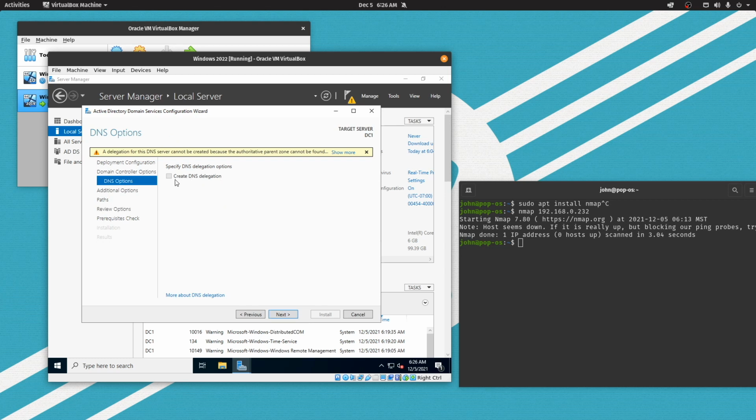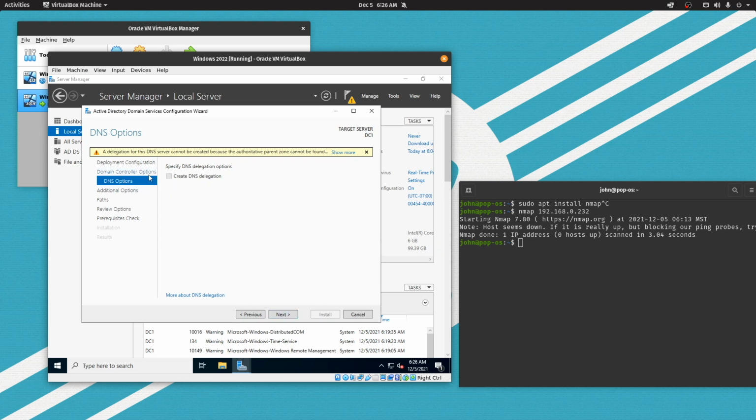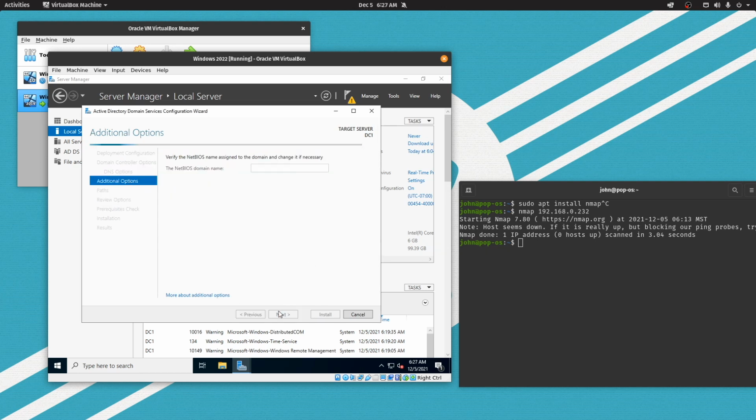So we're going to create DNS delegation if it lets me. Alrighty, so I guess we won't. It's grayed out, so I guess we'll see what happens next. Next, NetBIOS name. It's probably just going to be AD. Well, and I'm okay with that. Yep.